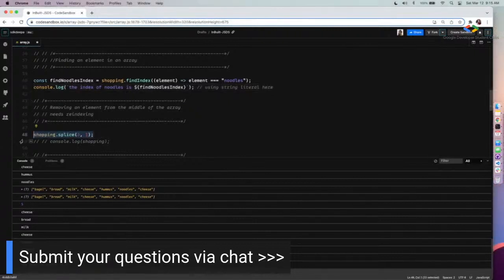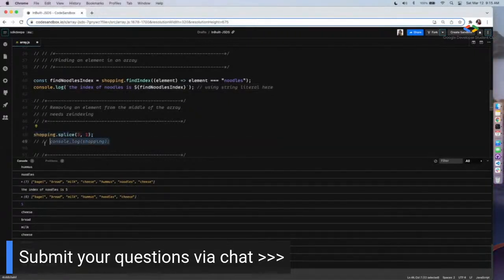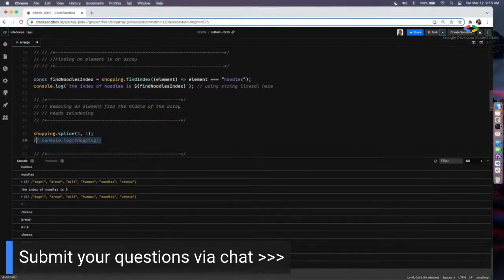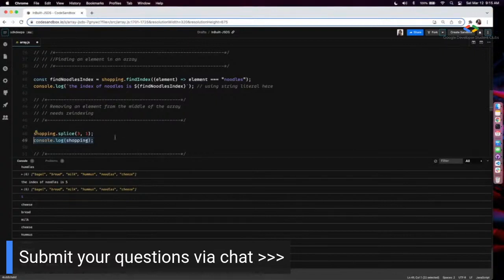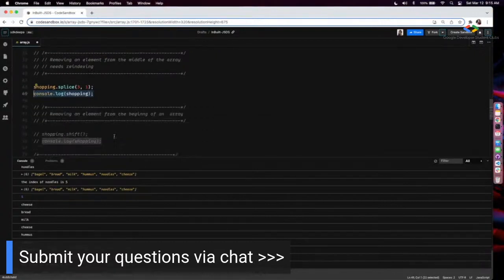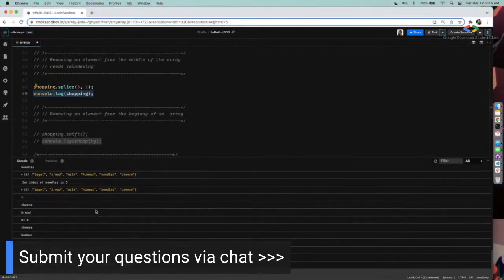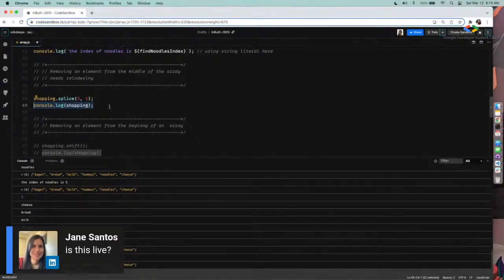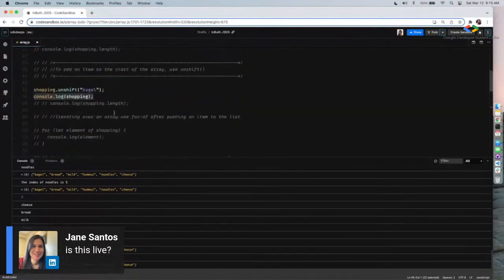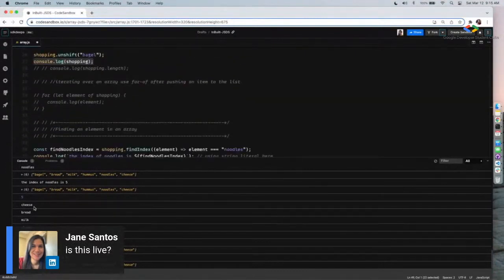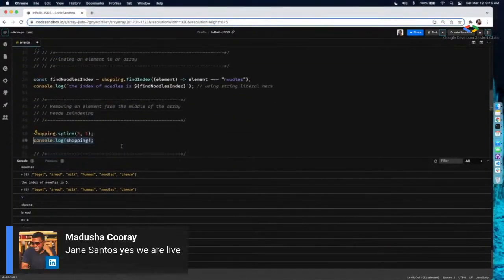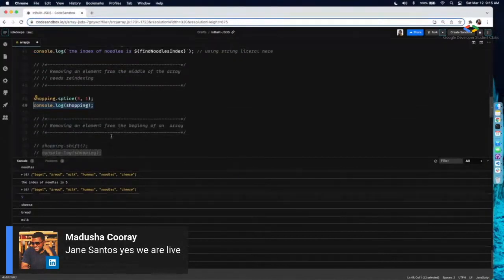Note that if you want to remove an element here, the code is all available to you, so you can go around and play with this and see how exactly splice works. For example, here I'm using splice of 3 and 1, so it is going to remove the cheese that we added here in the middle. So that's one thing that I wanted to show.